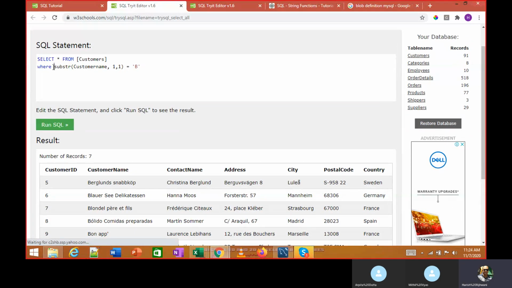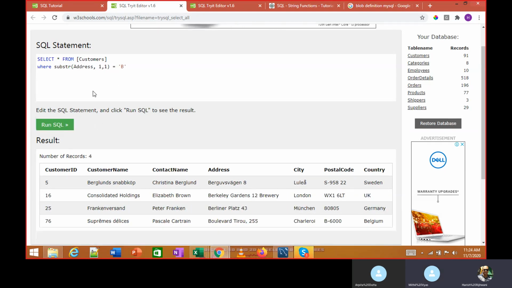I am using this substring, which is a function. I can do the same for address. Yeah, but why did you use 1 comma 1? First character.